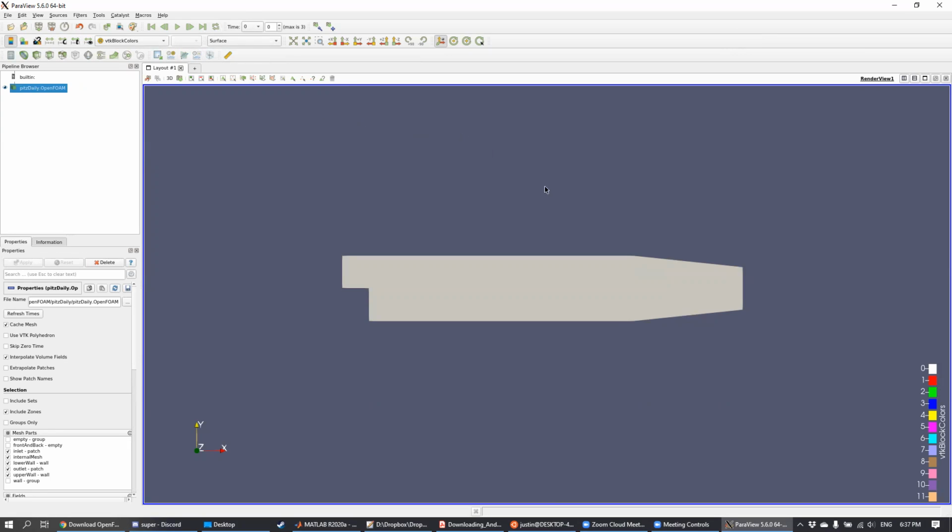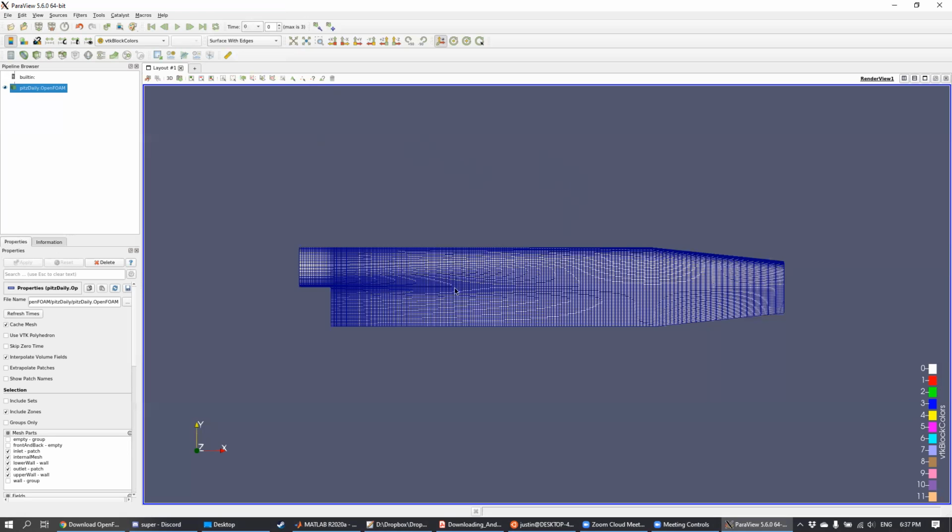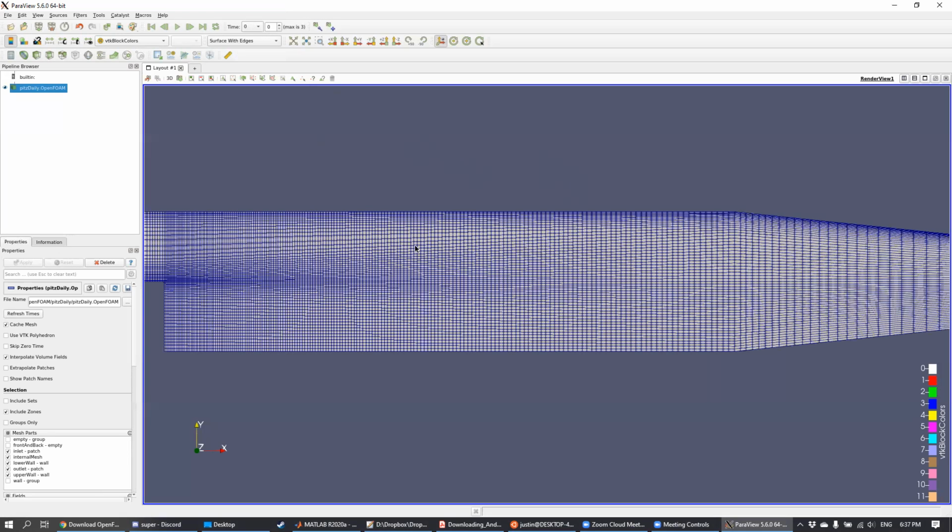Okay, so right now all we're viewing is just our domain. This is kind of our nozzle that we're working with. If you want to view the mesh, you can go up to this location here in ParaView and change the view mode. Right now, all we're viewing is the surface, which is just an outline of our domain. But if you want to view the mesh, you can do it by selecting surfaces with edges.